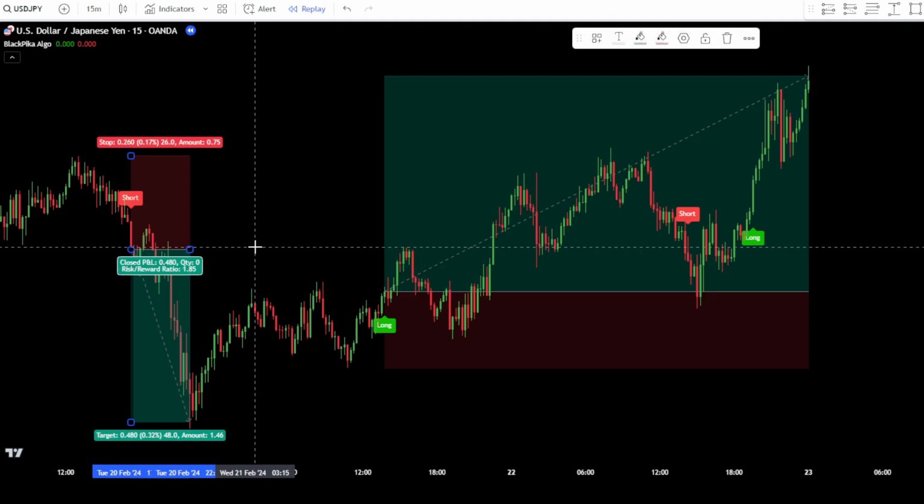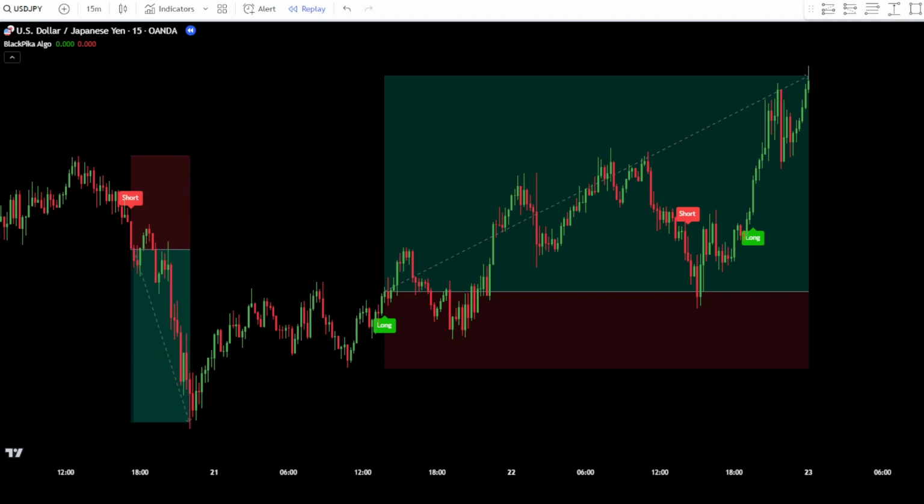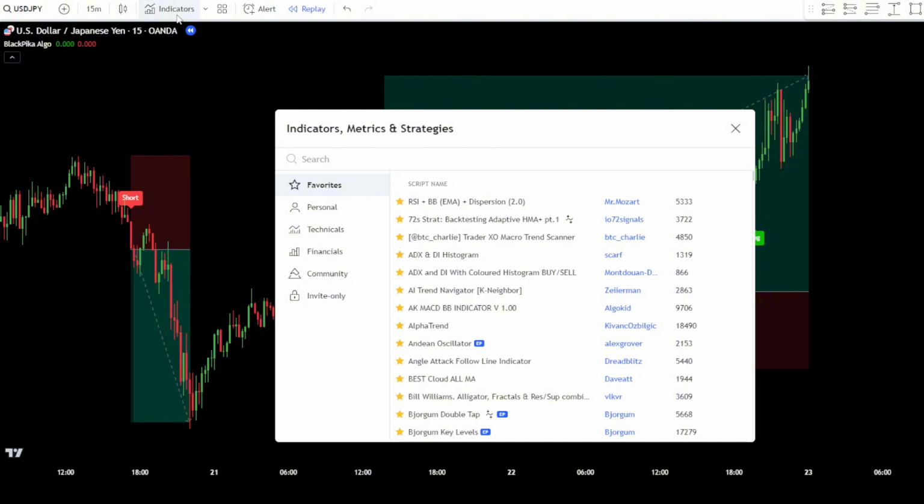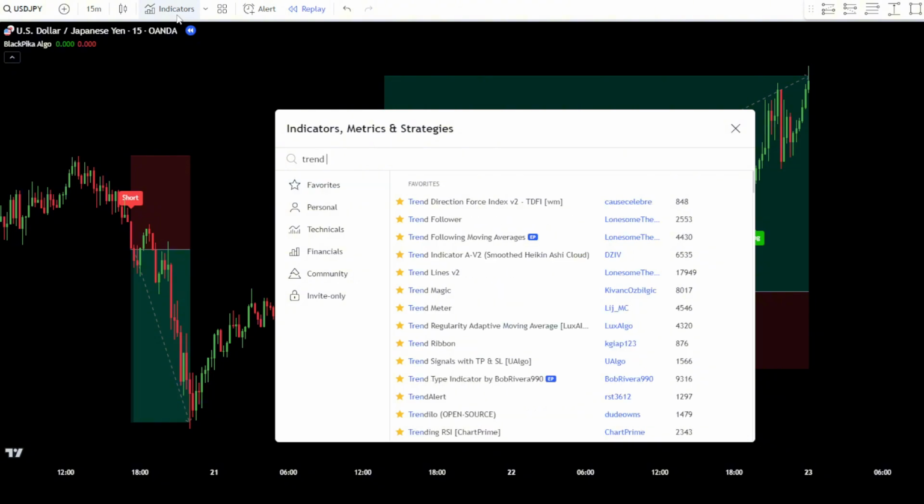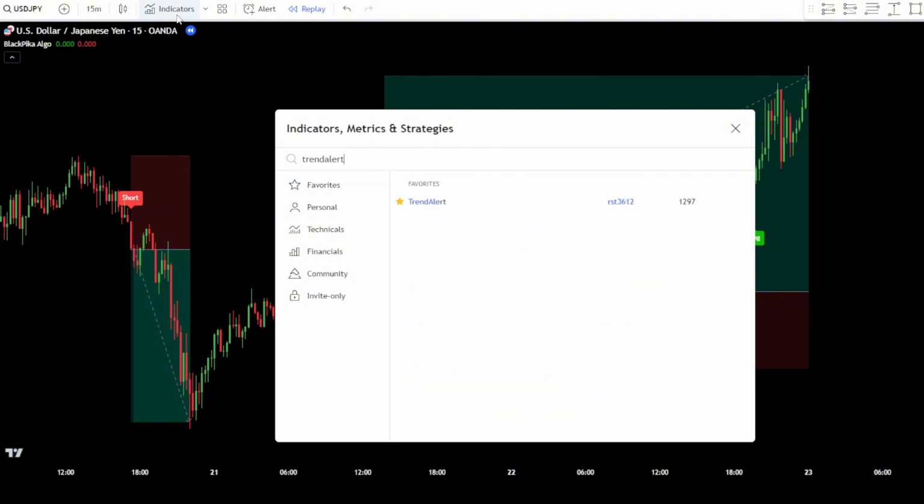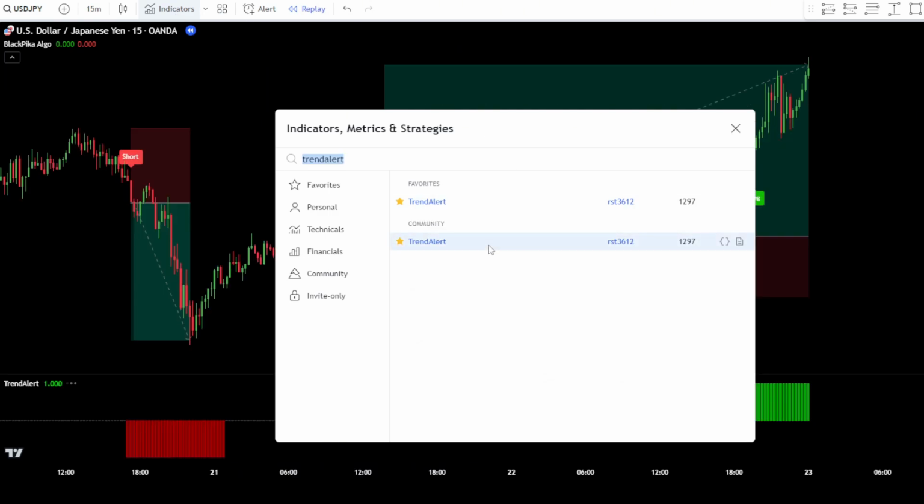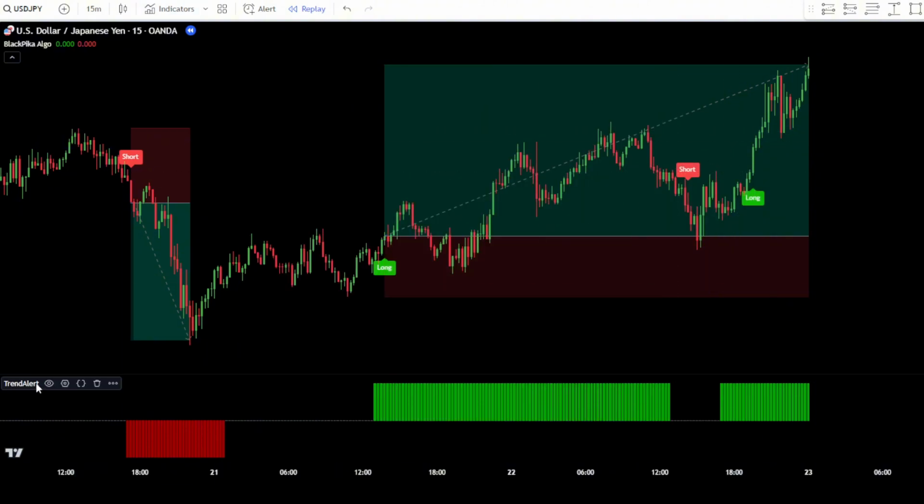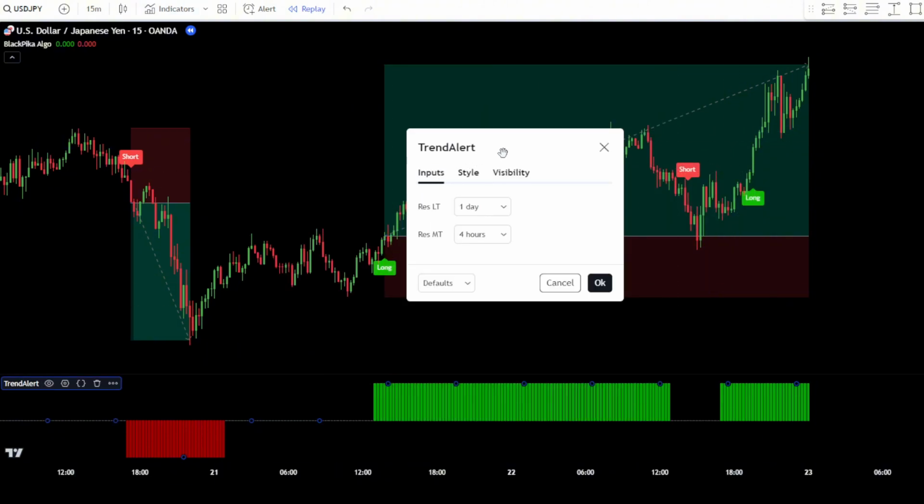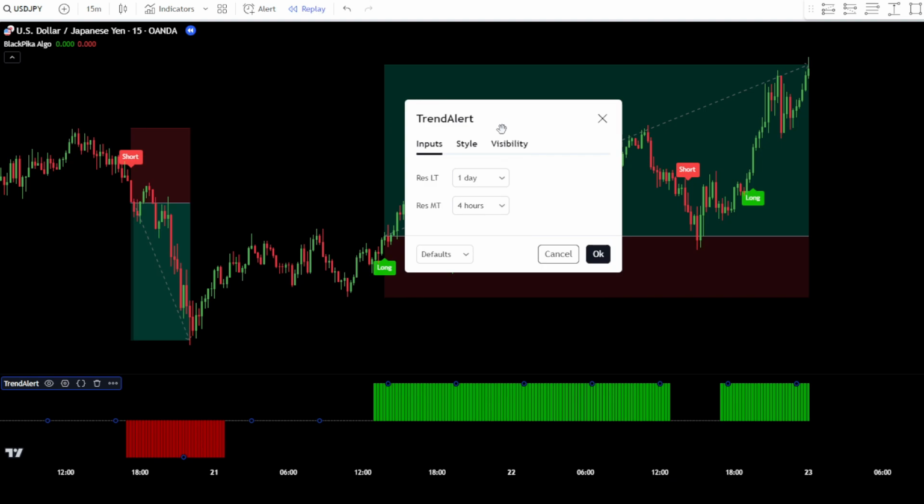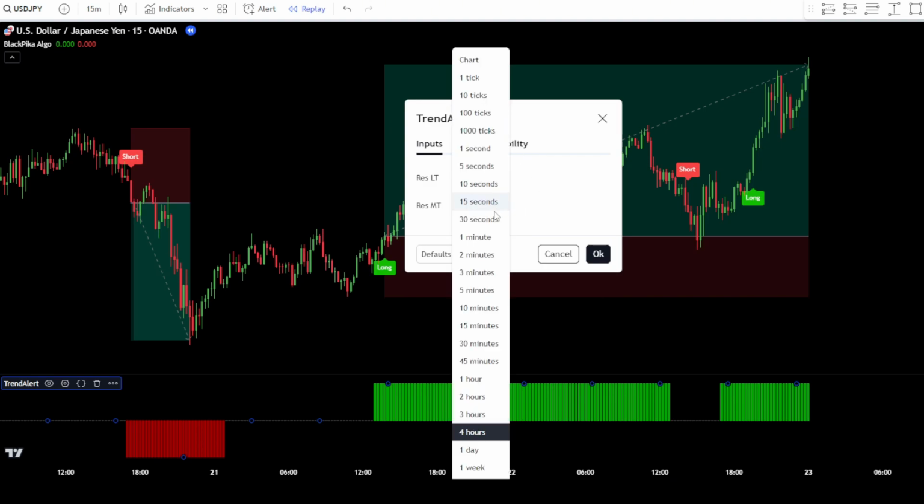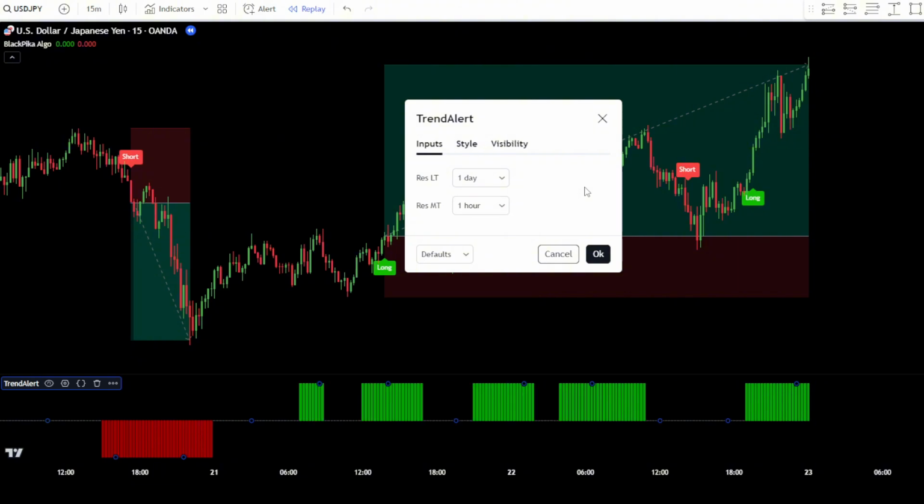As a trend guide in the market, add one more indicator. Go to the Indicator Search tab and type Trend Alert. Next, select the Trend Alert indicator from this creator. After that, configure the settings for the Trend Alert indicator. In the Input tab, change the Rest MT option to 1 hour. Once done, click OK to confirm the changes.